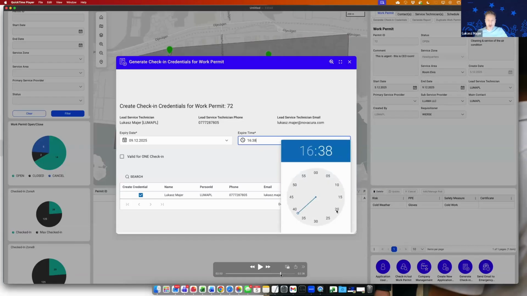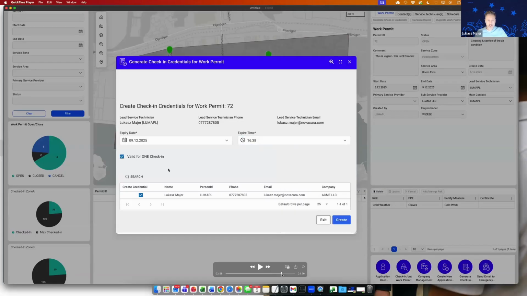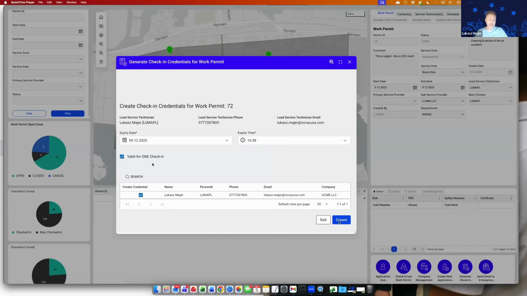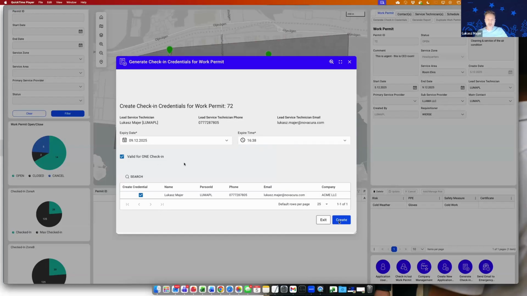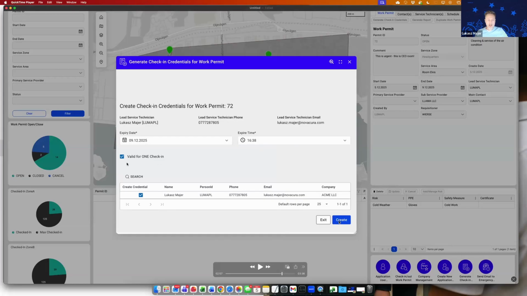Yeah, we set the expiry time for the check-in credential, and we can also select whether a particular check-in credential is valid for multiple passes of the gate, or it's just one check-in type. In that case, when it was used, it will be fully utilized, so it will no longer be valid for the next entrance. So I selected this one check-in, and I can proceed.